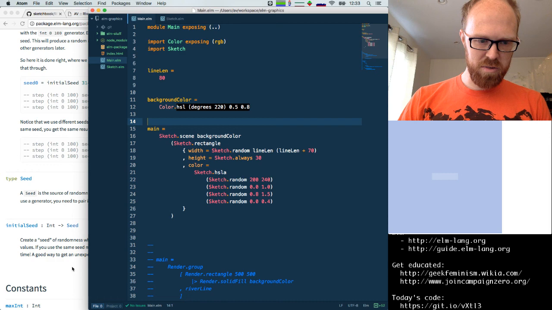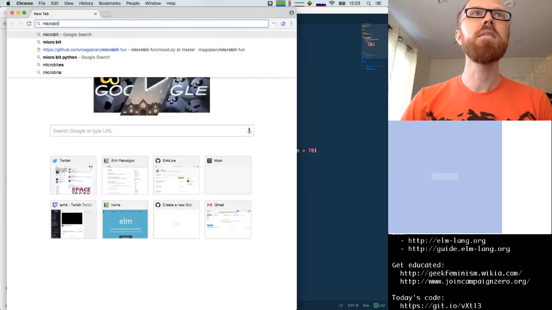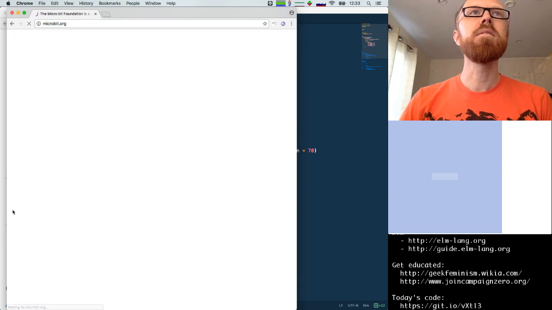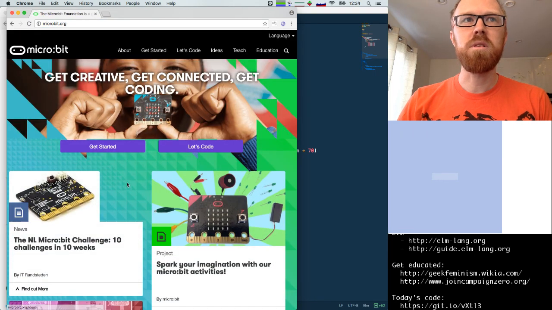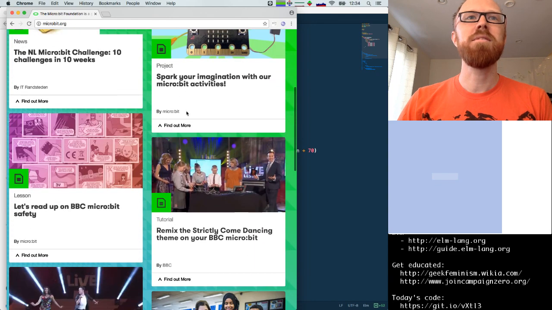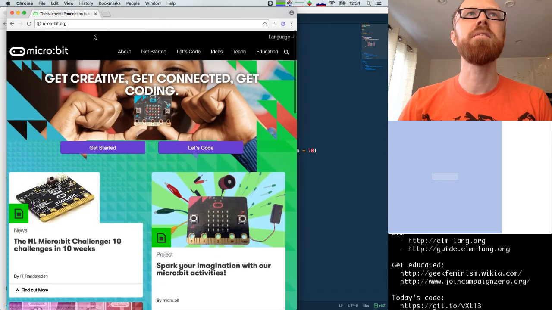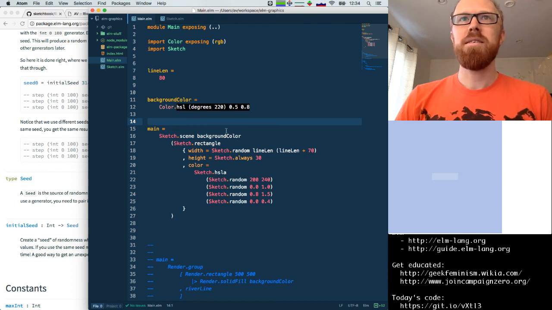In the chat, Arkham has been telling us about this thing called the micro:bit, which looks like a cool little hardware device. It's got LEDs and buttons. Yeah, it looks cool. It looks fun to play around with. Alright.